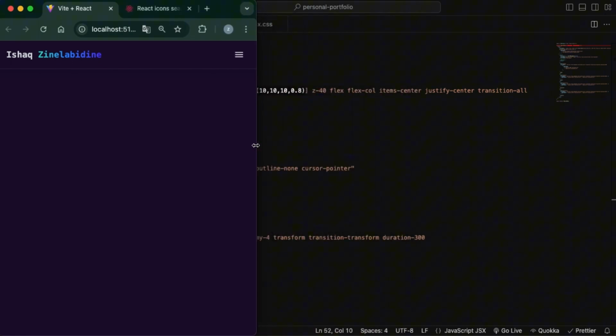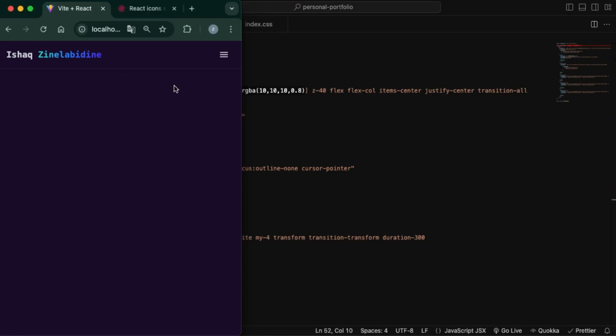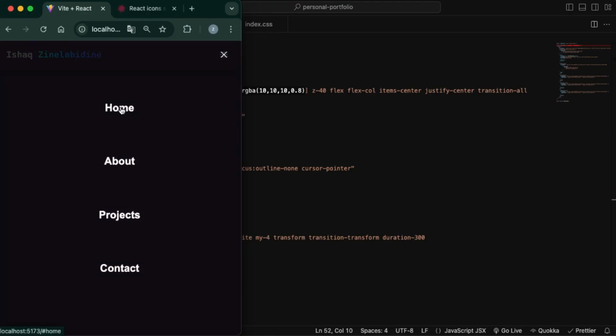So the horizontal menu will disappear, and the menu icon will appear here. When we click on it, our menu pops up here. And if we click on the cross icon, that will close our menu. Pretty good. Now, if we click on one of them, nothing happens.